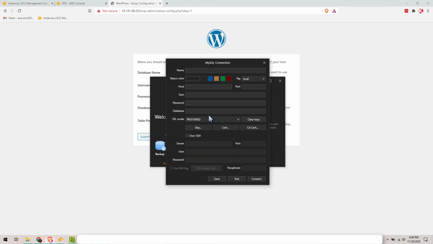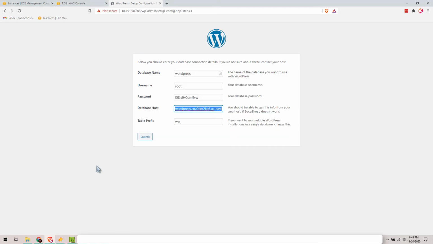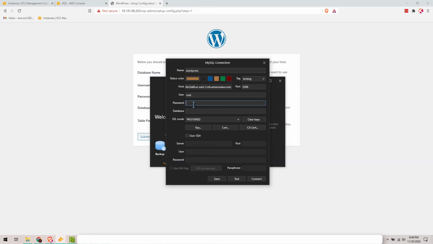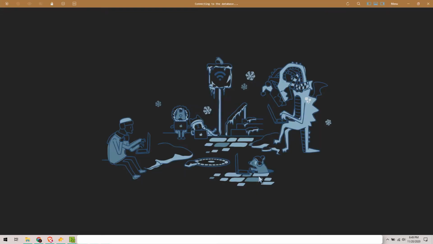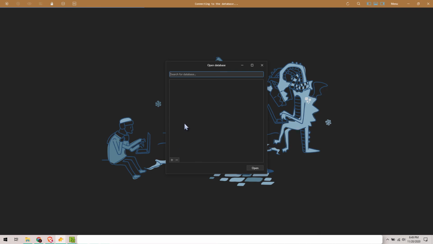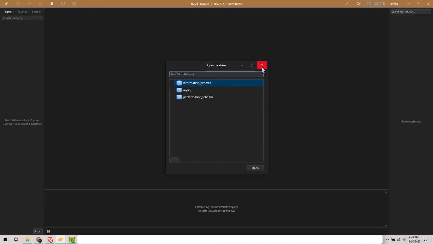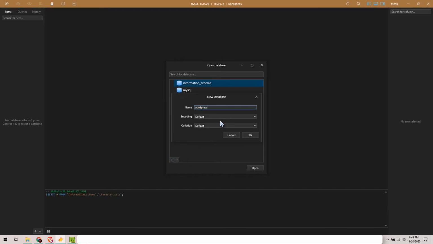Let's connect. Copy this. Host 3306. And then username is root. And the password is this one. Okay, I think that's it. Let's test. Okay, let's connect. And then okay, we're connected. So let's create a new database called WordPress. And then select that.